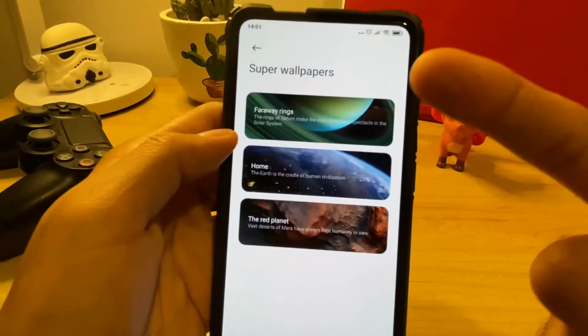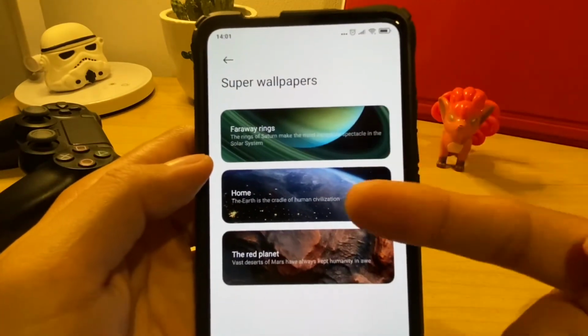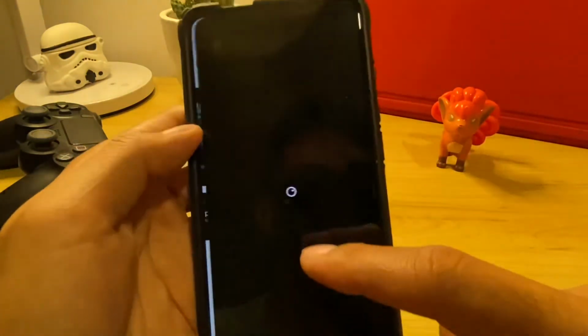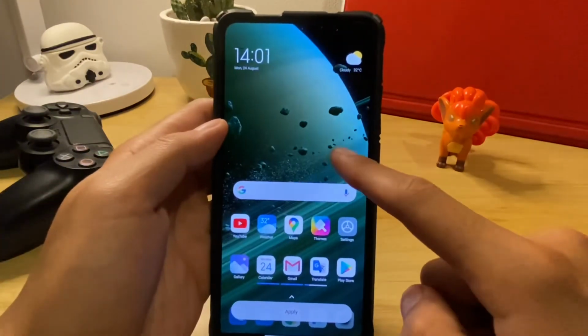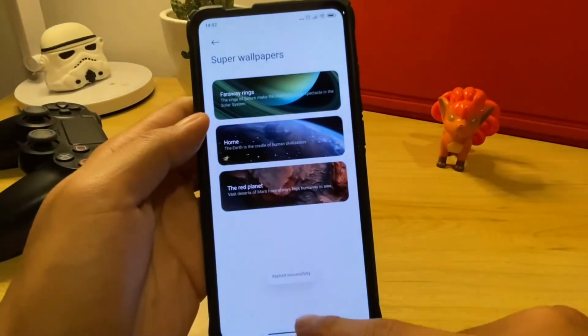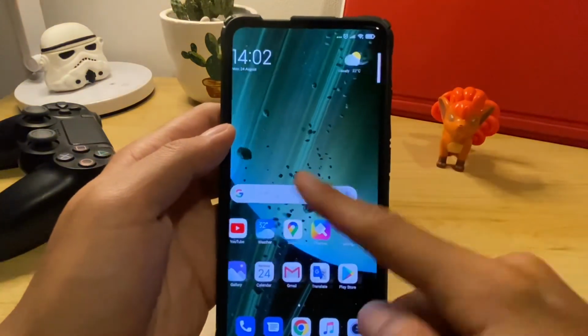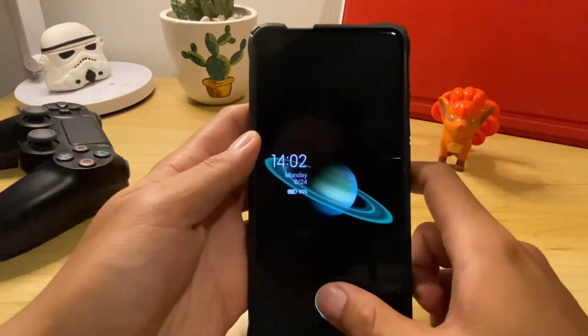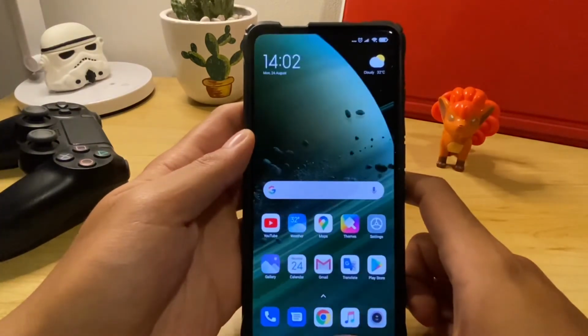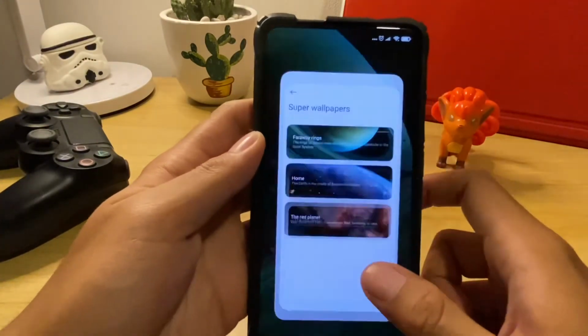And look at this. Faraway Rings has shown up in your super wallpaper selection. Let's tap on it and apply. There you go. Boom. And don't worry if you still want to change to the Earth or the Mars version of the super wallpaper, they're still there.